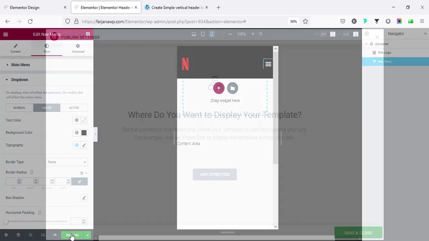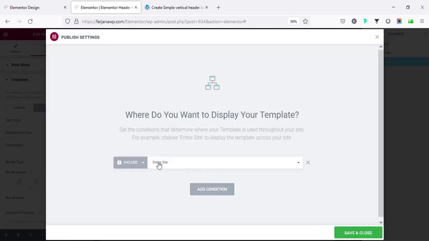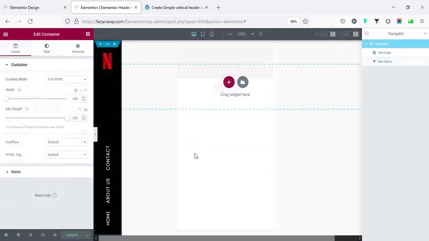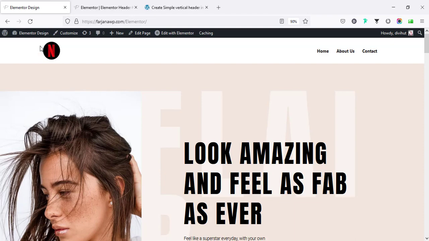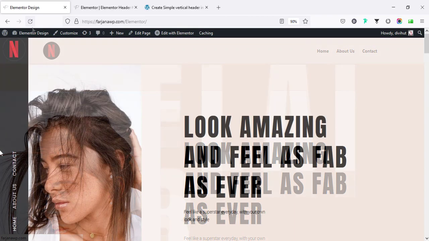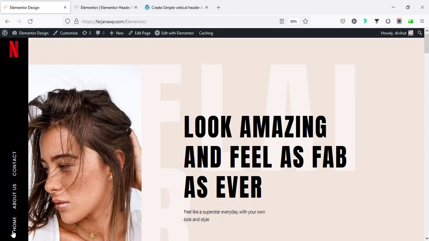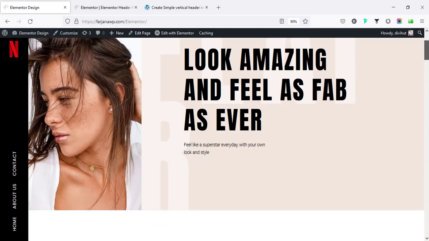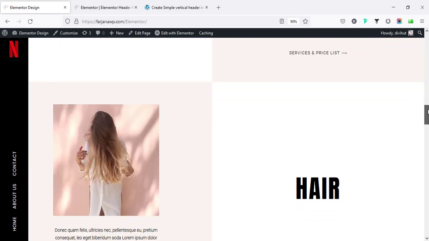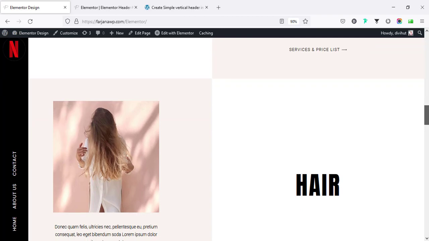Finally, going to publish. Add condition, it will work for the entire website, and save and close. So we are done, and when I go to refresh our website, we can see our header is showing on the left side. And when I scroll down, our header is fixed on the left side.